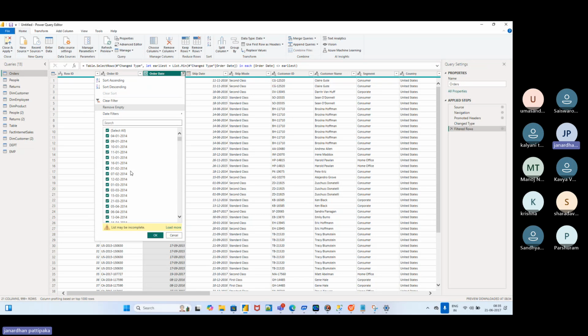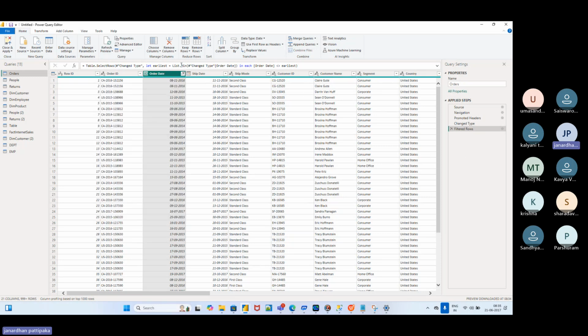Now my question is, what is the last date? I want to filter out the latest date in this table. So that is my requirement. So how can I achieve this result?